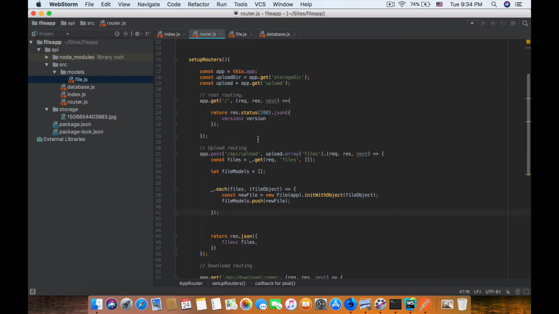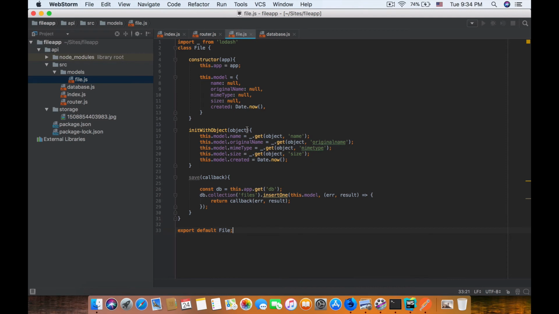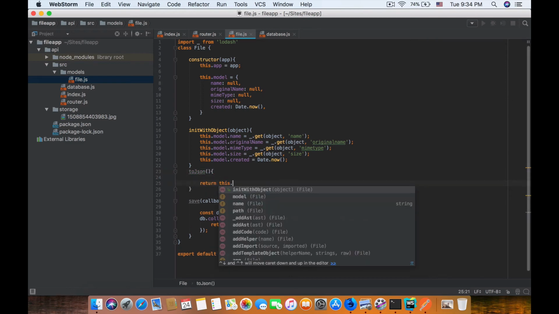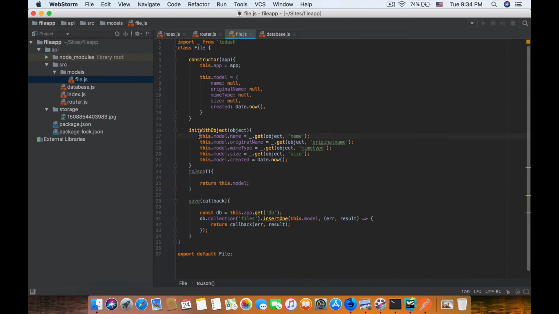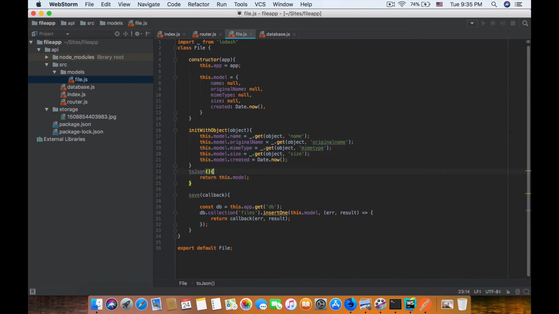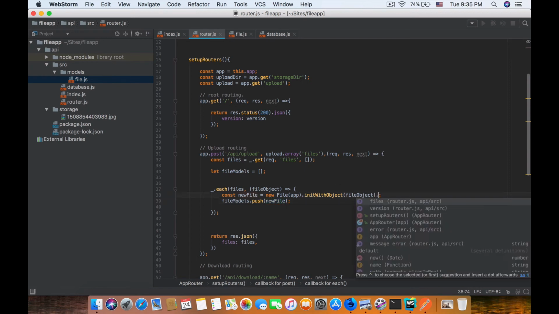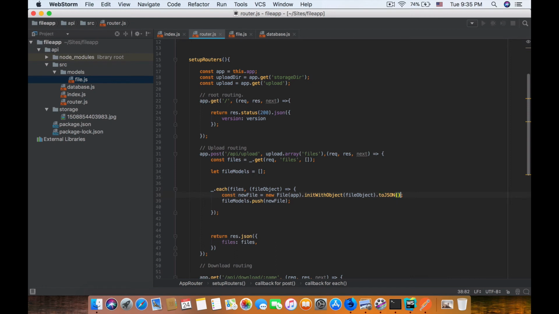I think we do need to say... Okay, so the file, I don't think we need this init with object, and we do have a toJSON. It should return this.model. Okay, this is model. And we need the save function, we don't need it right now, but let's leave that in for later. Okay, so it's new file. So go to the JSON function, new file. Okay, so now it's console log and file equals file model.